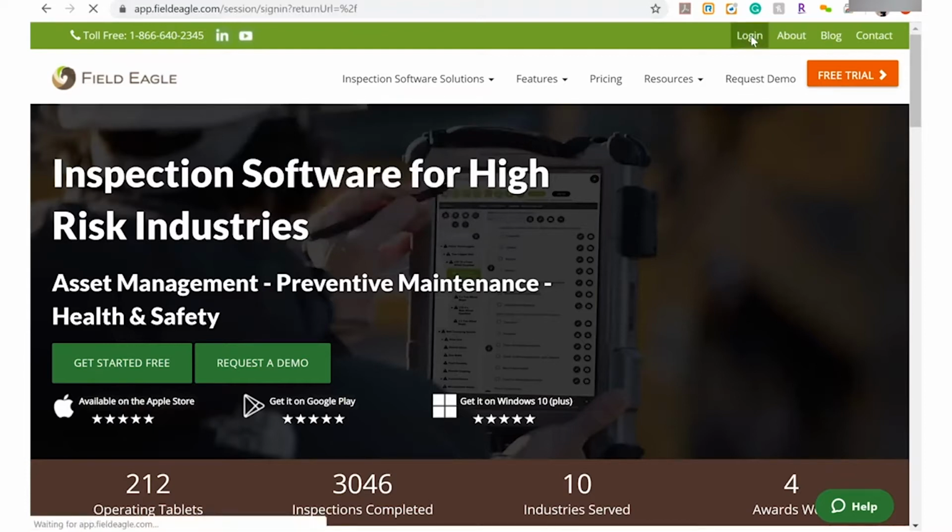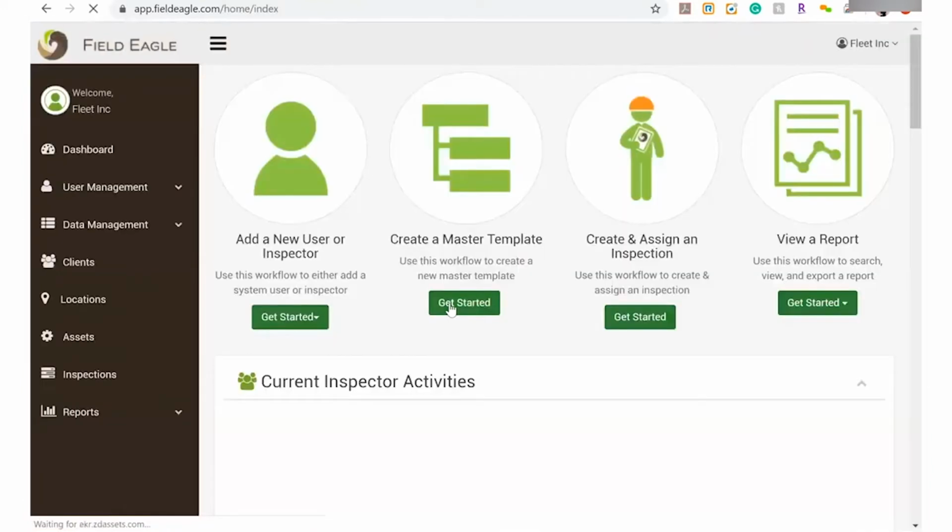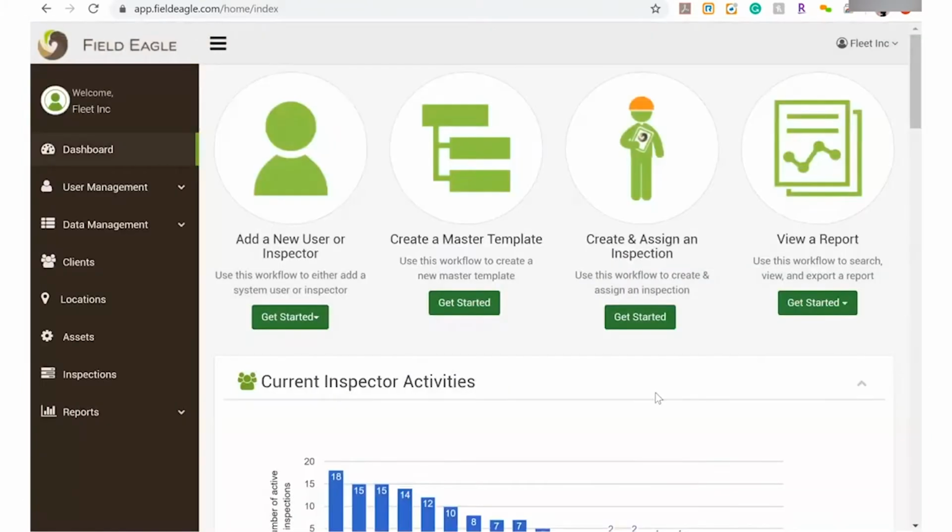You select that and it takes you to the login where you put your username and your password once you have received it. Then you sign in and it takes you to the Field Legal server application. The server application is what you use to set up the system. We also have the tablet application, which there's another demo for, which shows you how to use the application on a tablet out on the field.